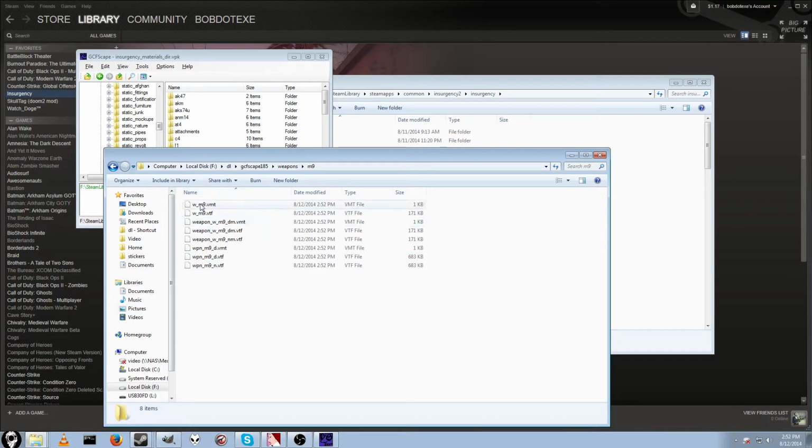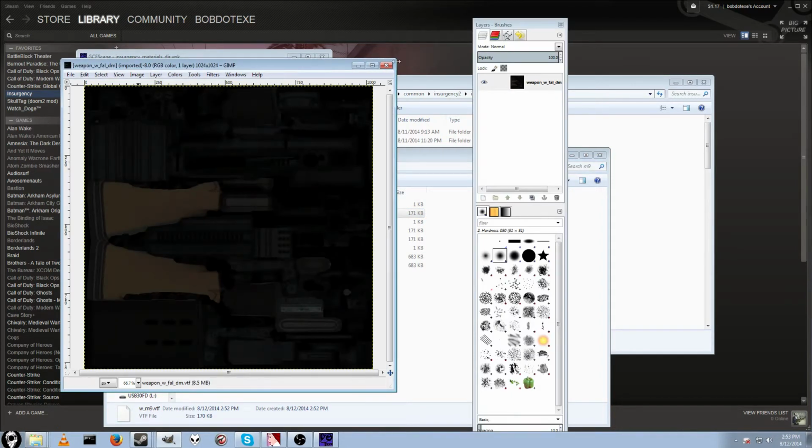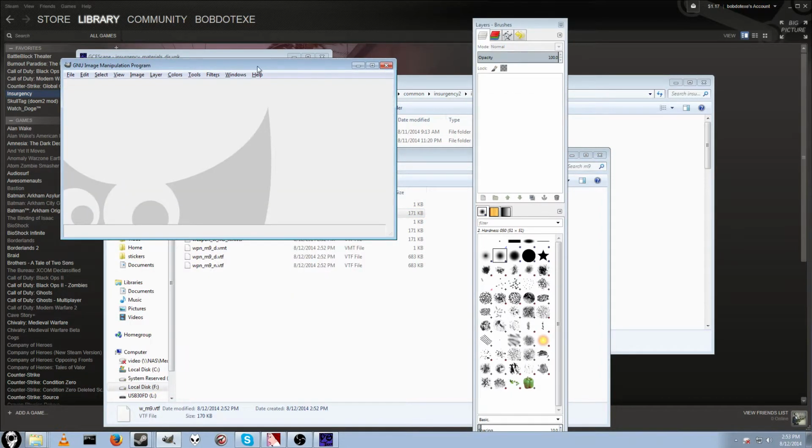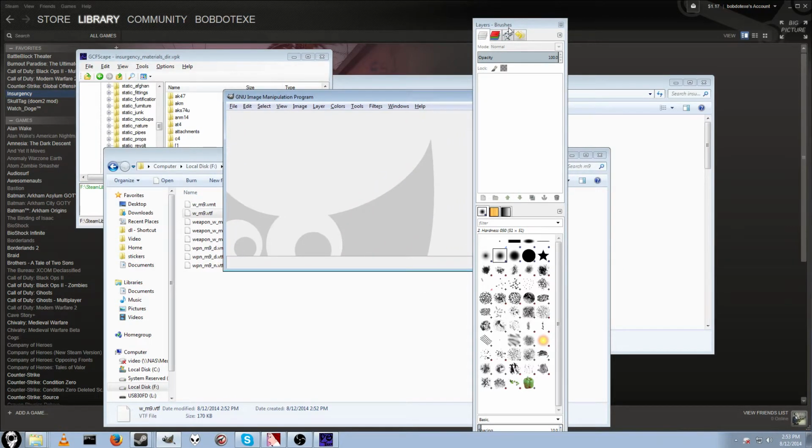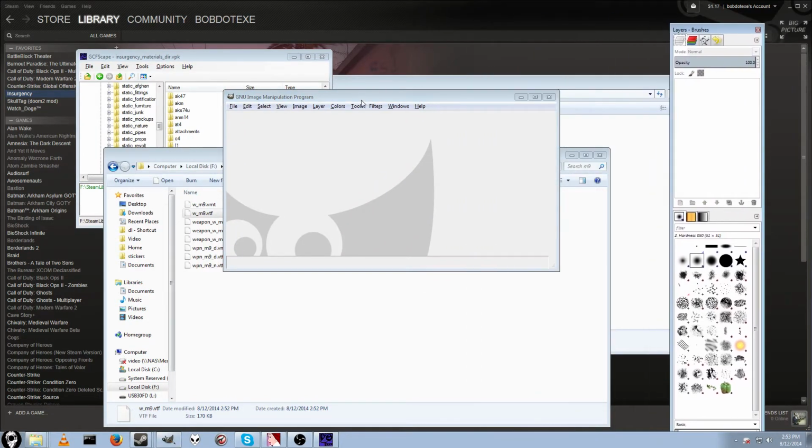All right. So the first thing is we have W_M9. That is going to be the world model. You don't have to customize this if you don't want. This is what will look like what's on the ground. The VTF. We're going to be using GIMP. Oops, sorry, I forgot to close this out. We're going to be editing these files with GIMP. If you don't have GIMP, there'll be a link in the description.